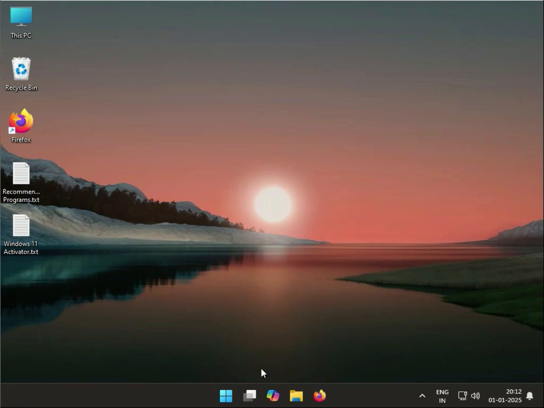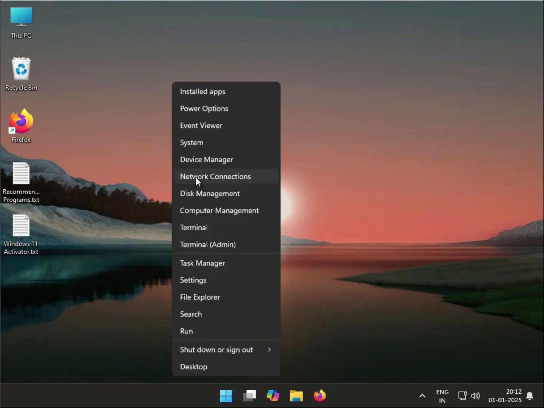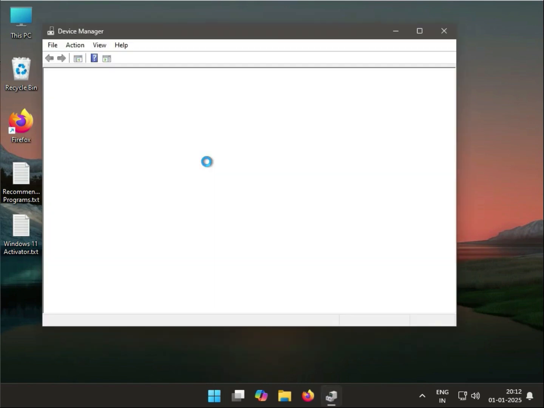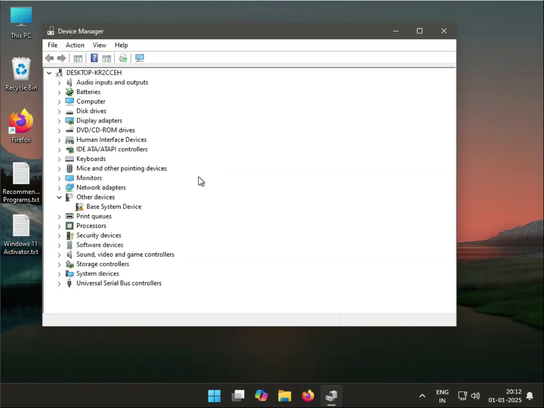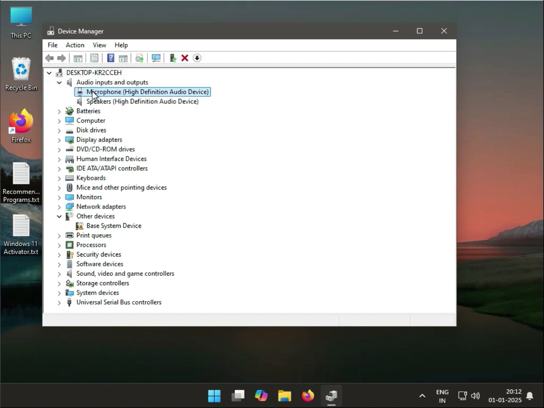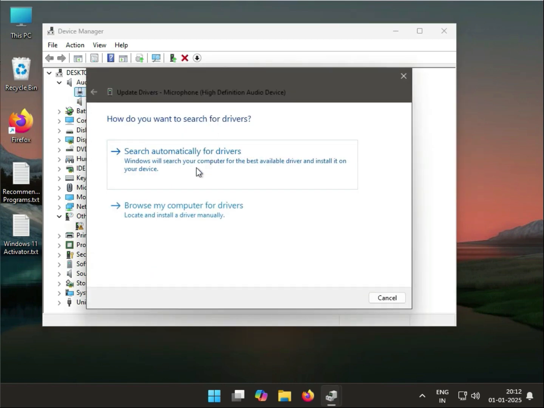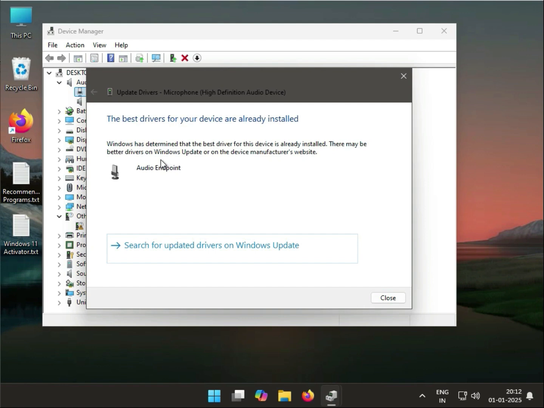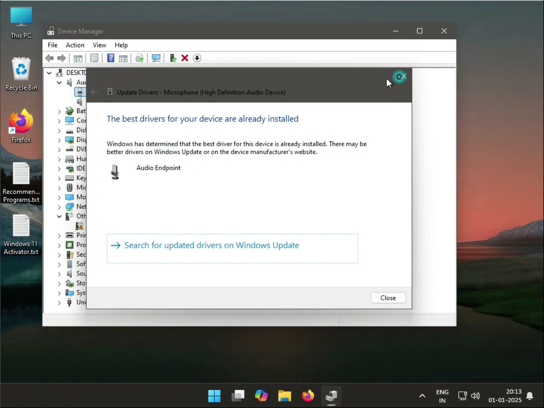How to update the driver. So right click the Windows icon, go to Device Manager. Okay, so one by one update. This is mic, speaker. Okay, so right click to update driver and search automatically. So basically this driver update comes from the official websites automatically.